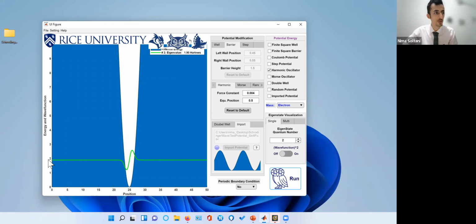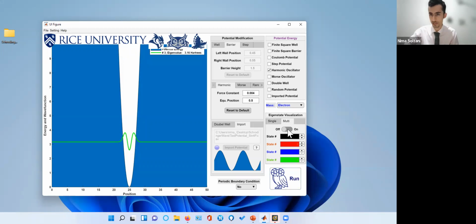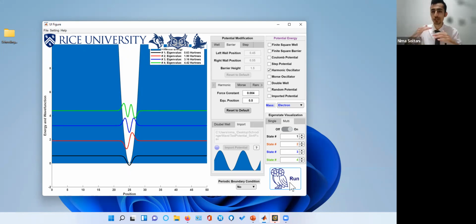Let me do it again. It shifts from 2 to some other value, 3. And that's a really helpful feature, especially if you're using the program in the multi-visualization mode. If I turn on this switch, you see that the multi-visualization state is on, so that you cannot use the single visualization state anymore. In multi-visualization, you can visualize multiple states all at the same time. And that's a really nice feature, that it shifts each wave function by its eigenvalue.